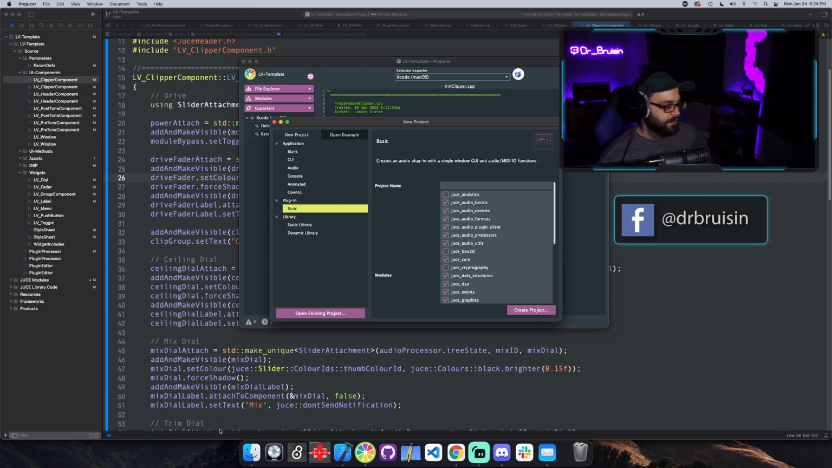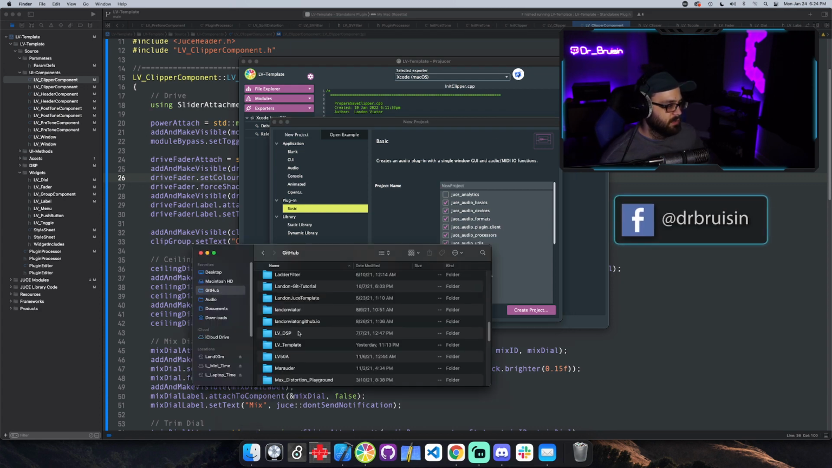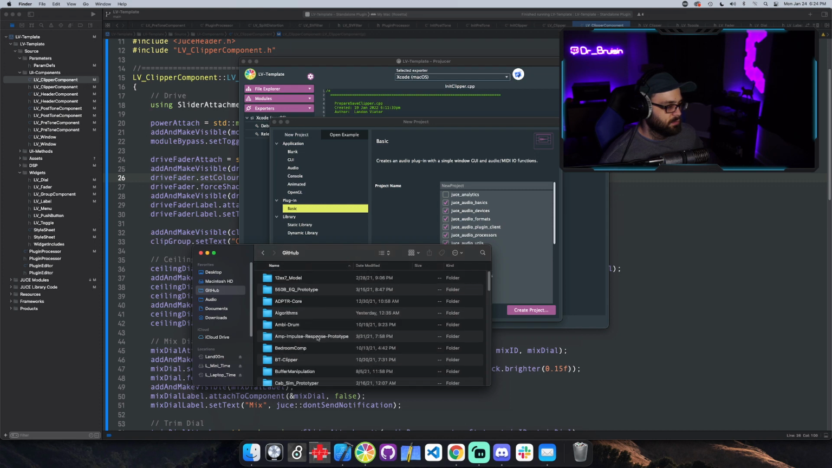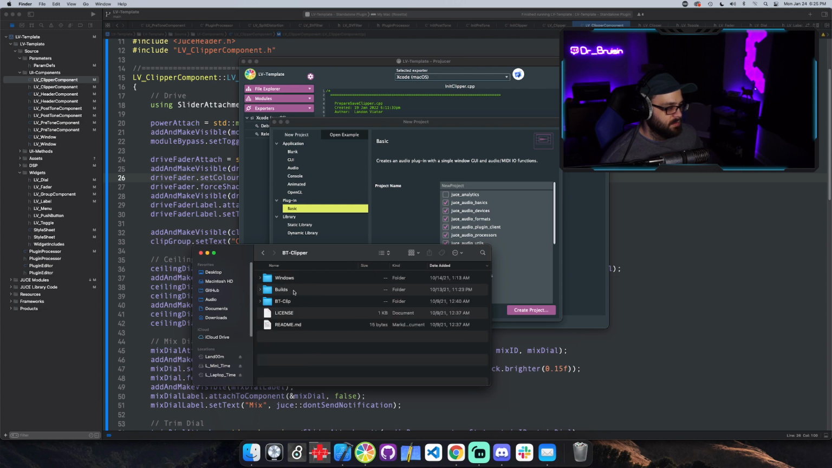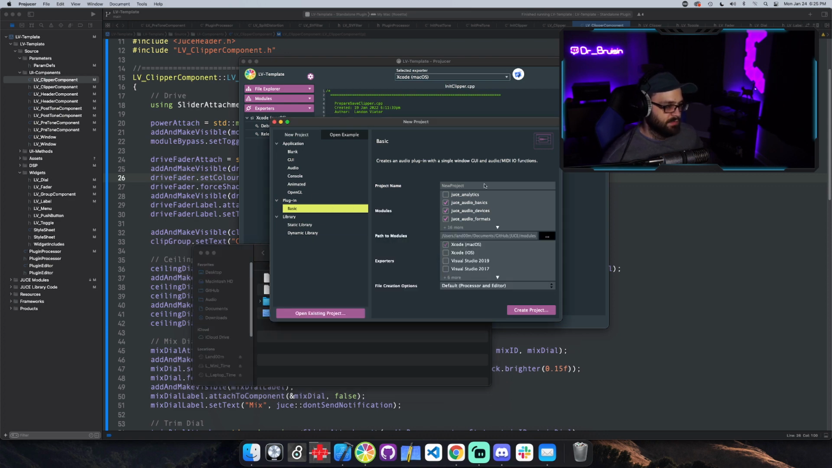So the question is, if I go into the BT clipper, I don't remember what I did call it. Okay. Let's check out the builds. Mac. Called BT clip. Okay, good. Okay. So I'm gonna call the project BT clipper.